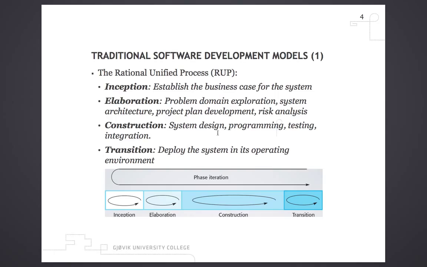You go on to construction. Well, now we're talking about system design, programming, testing, integration, the actual development of the system that should support your business. And the last phase, the transition phase, where you deploy the system in its operating environment. So these are traditional software development models.